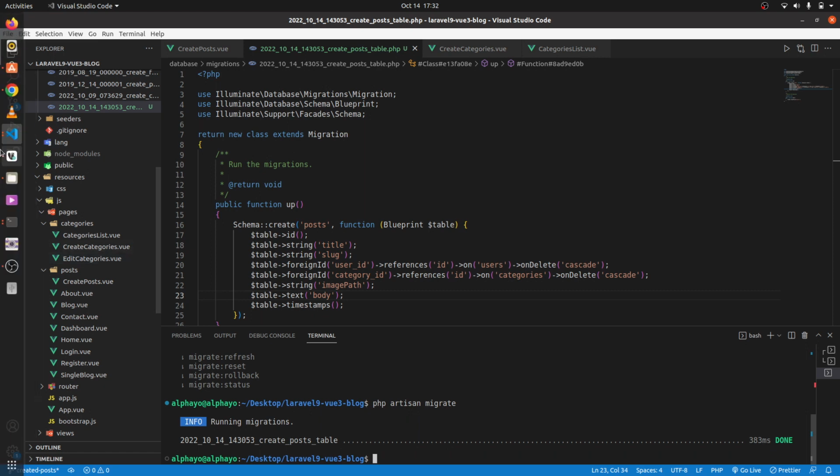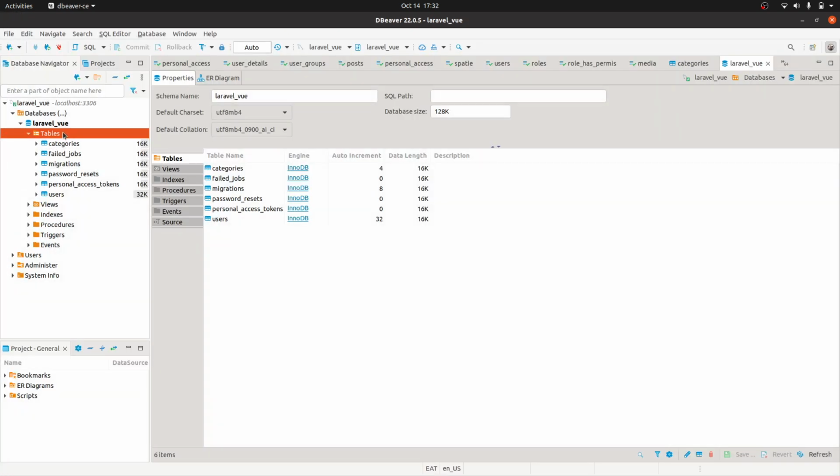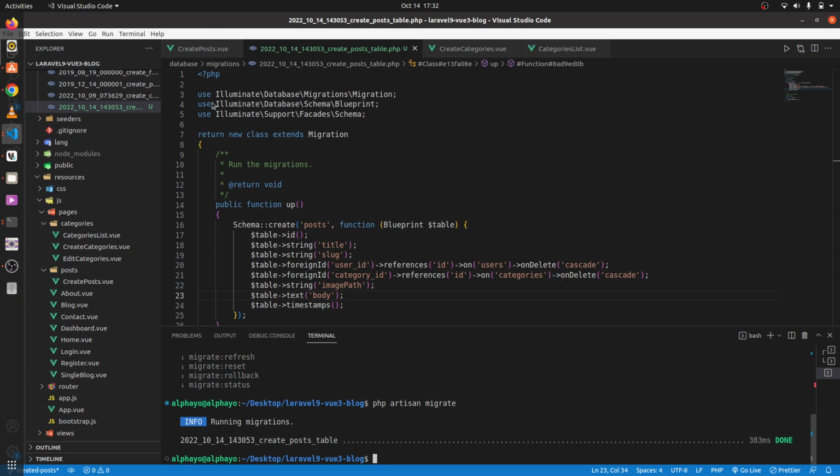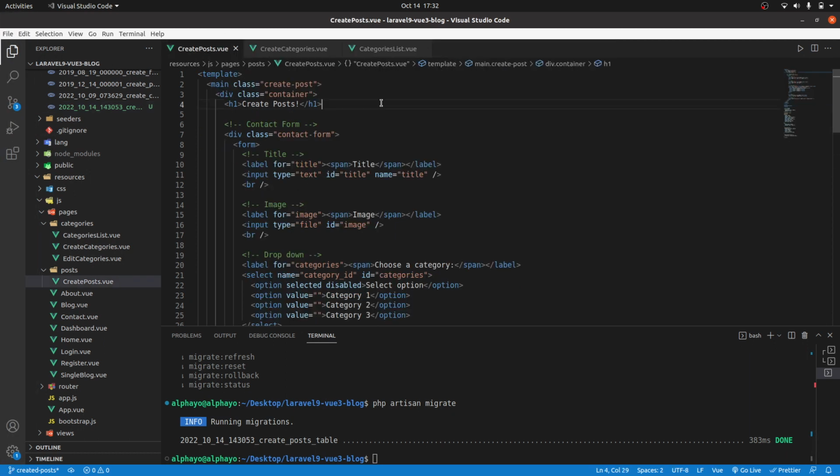Yeah, and now if I switch to my GUI and I refresh my tables, I have the posts table now, and this is how it should look like. With that said, now let's go ahead to our, we can close this, we no longer need that. Let's come to our create posts component and implement the logic that we need to grab the data that we need to send to the backend.